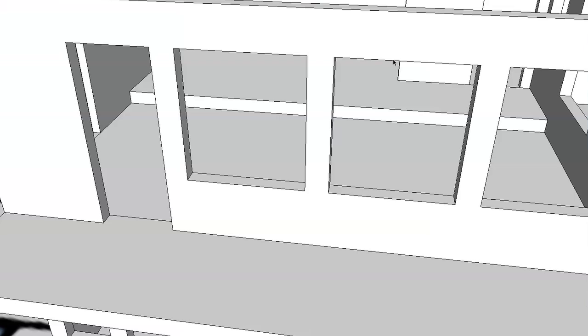We can model one window and then duplicate it across. And now what we're going to do is model our windows using the Follow Me tool, right? So we're going to build a little profile shape of the window frame, and then we'll use the Follow Me tool to wrap that around the opening. If that doesn't make sense, it will in just a second.